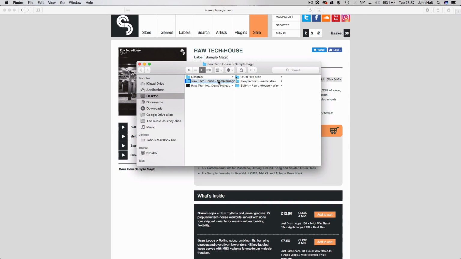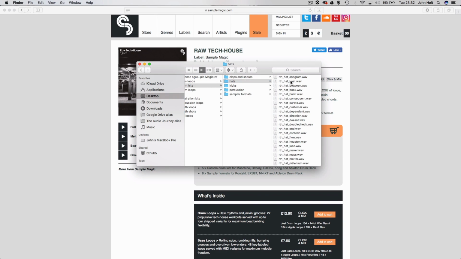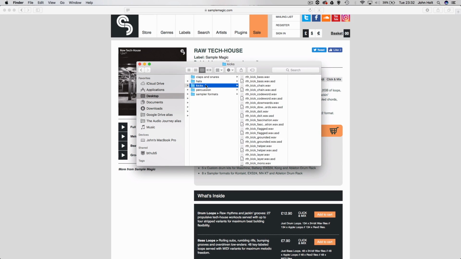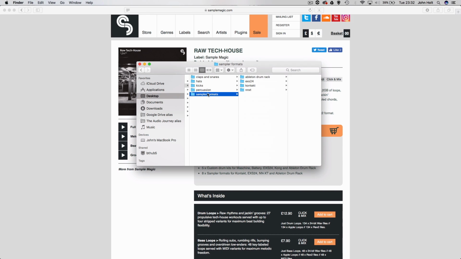Now, this is the downloaded folder on my computer, and I'm going to go to Drum Hits, which is in this folder just here. And here you can see that you've got individual samples or audio files for each category, like hi-hats, claps and snares, kicks and percussion. But down here, we've got sampler formats. Essentially what these do is package up the samples into a sampler in a certain DAW, like the drum rack in Ableton, the EXS24 for Logic, Kontakt being standalone, and then NN-XT being for Reason.